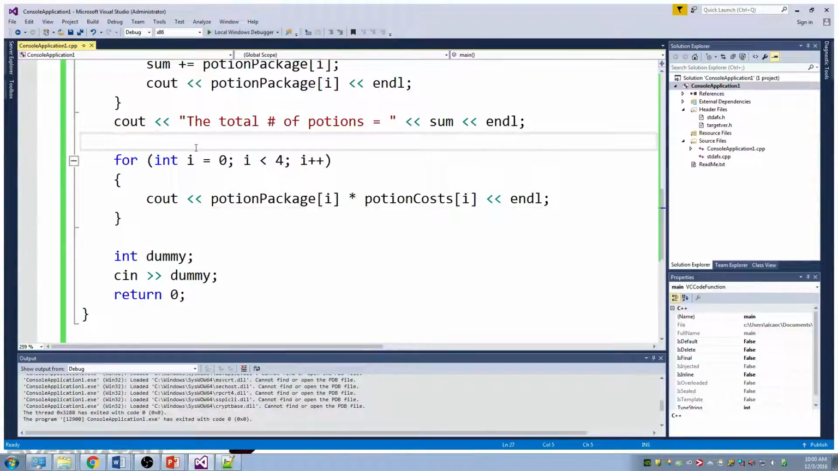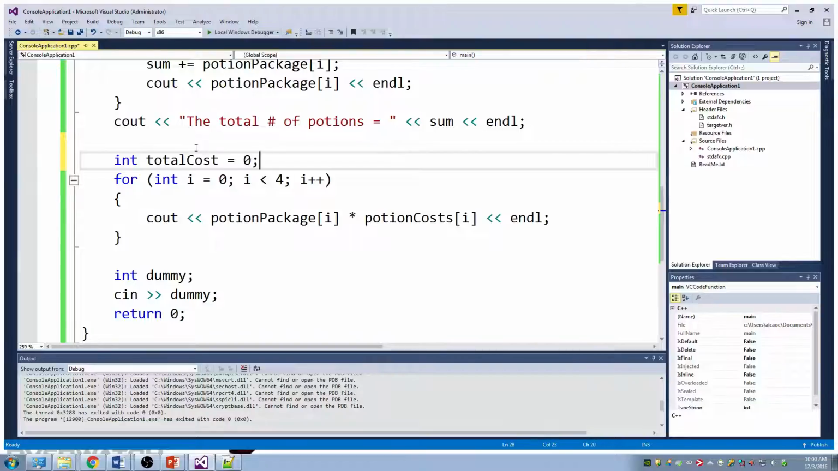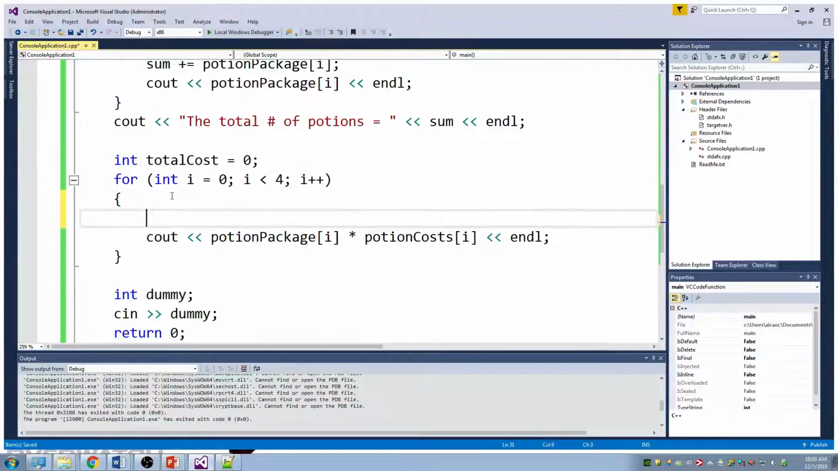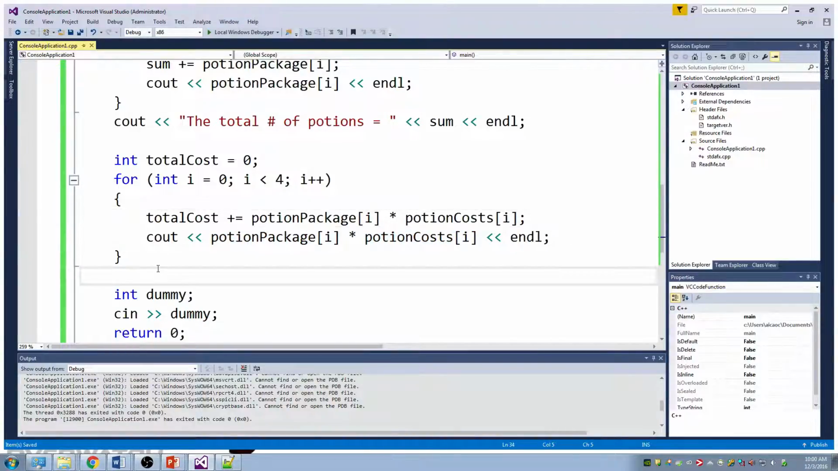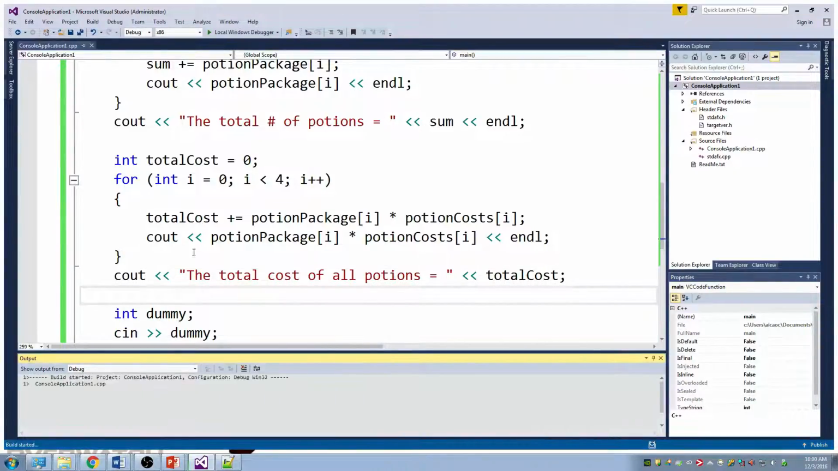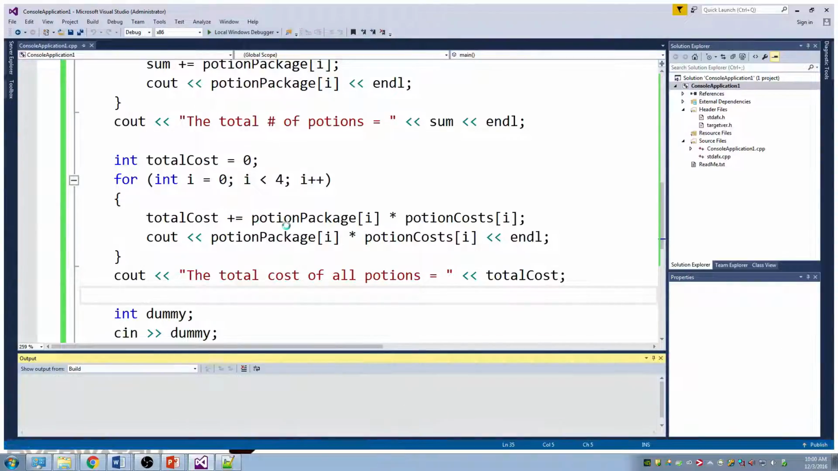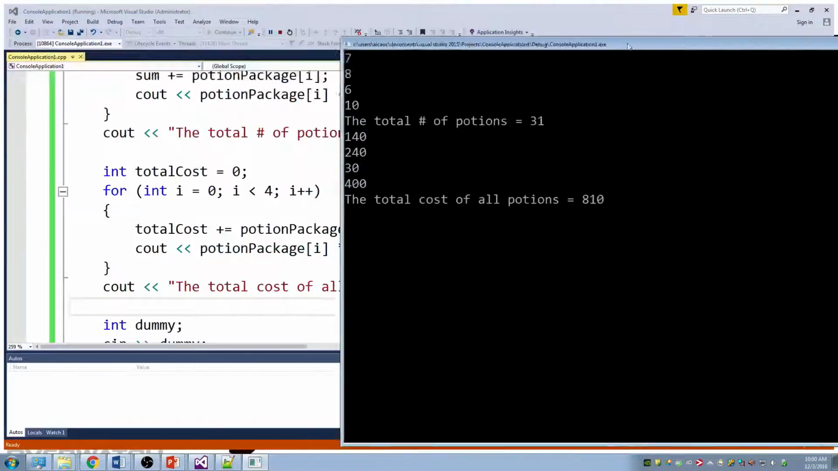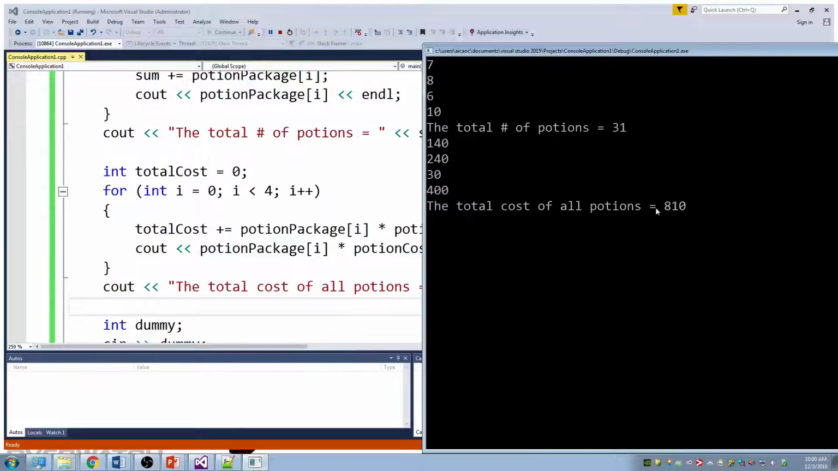Using the same idea, I can create a variable which is the total cost. I can set it equal to 0, and I can say total cost plus equals this right here. And then I can print this out at the end. Like so. And now I can see that the total cost for all potions is 810. It's adding up all of these together.